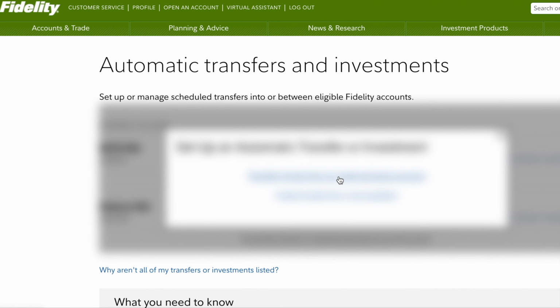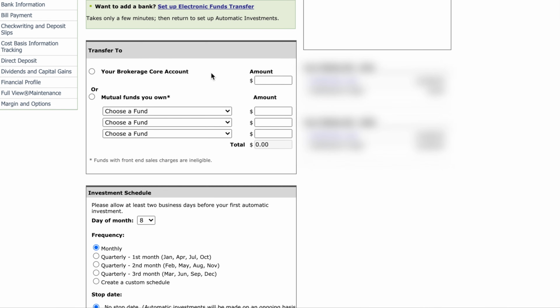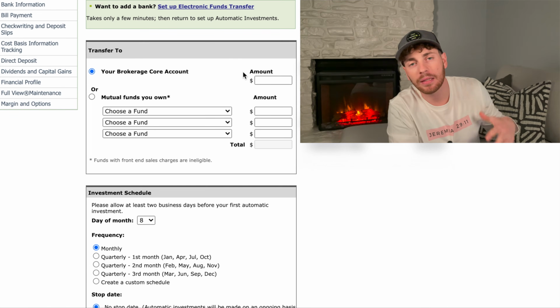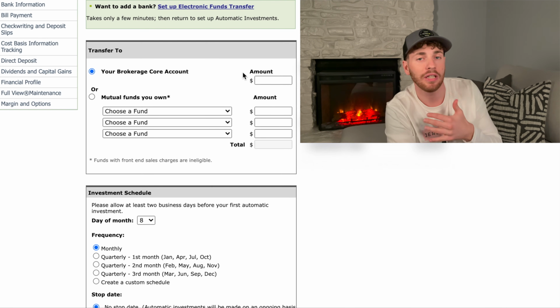And then we're going to click transfer funds from an external bank account. Now at the top of the screen, it'll show you your bank account. Go ahead and select your bank account and then come down here to transfer to. So we're going to want to transfer it to your brokerage core account, which is going to be that SPAXX, the money market fund. That's where the money is going to get loaded into until you actually invest the money.